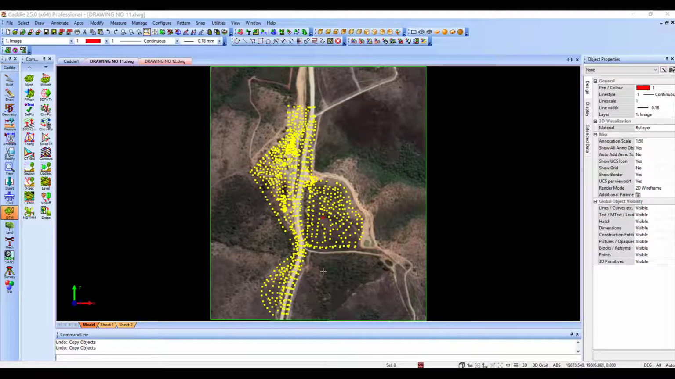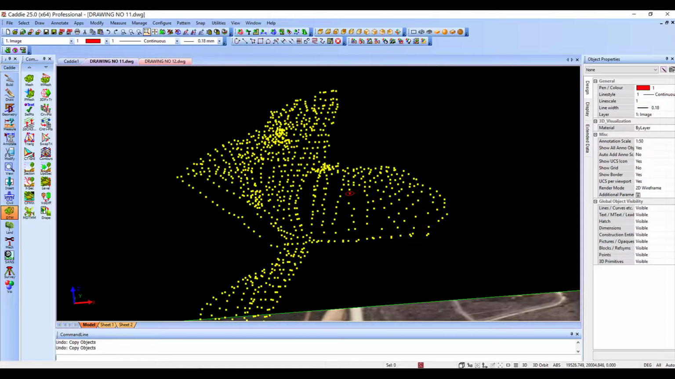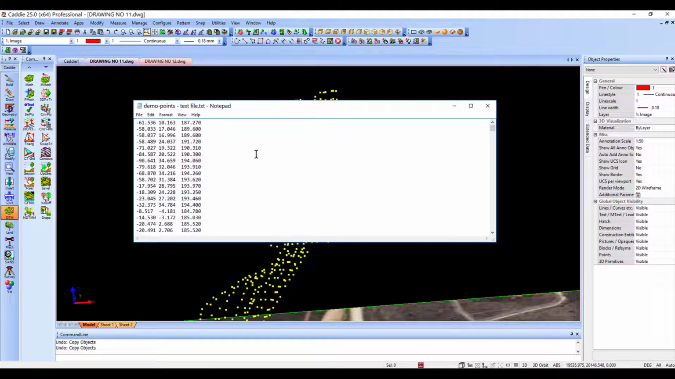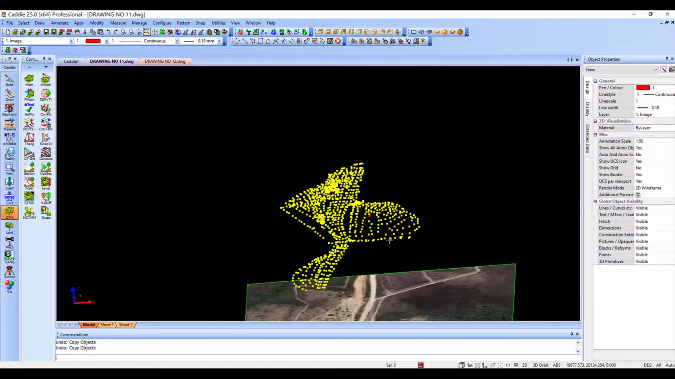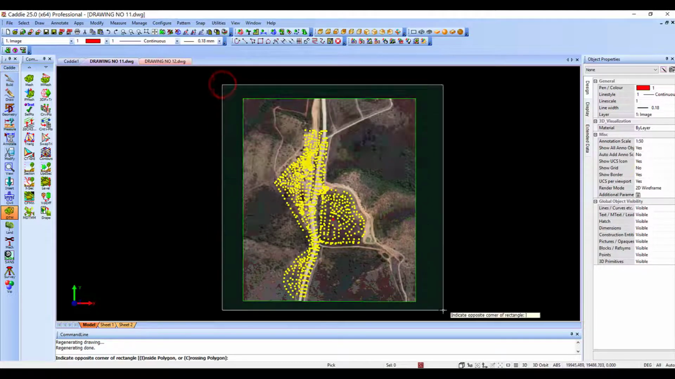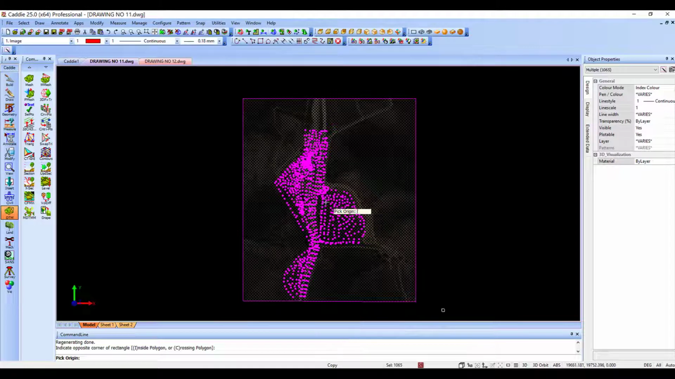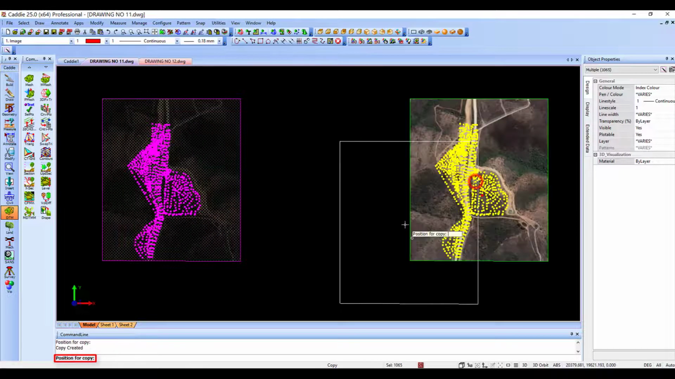In this exercise, I've already imported my X, Y, and Z points by using a text file. The text file consists of my Y value, my X value, and my Z value. So now we're going to triangulate it. But before we triangulate it, I'm going to make a copy of this DTM. So I'm going to select it, save a copy on my keyboard, pick the origin, and I'm going to place a copy next to it.